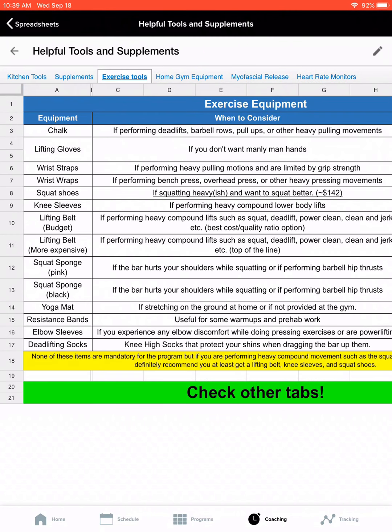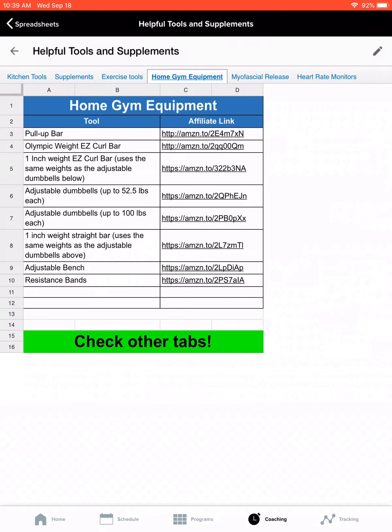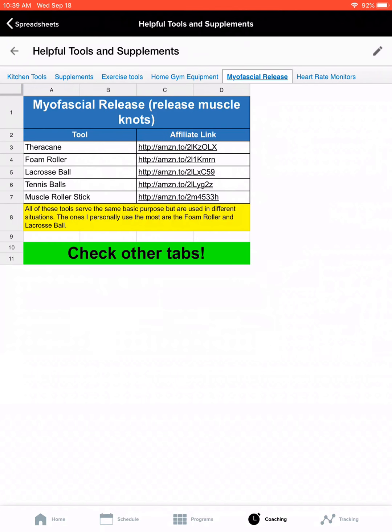Next is the exercise tools. Again, we have the item, when to consider that item, and a link to purchase. The most common item I recommend is the lifting belt, which is for those performing squats and deadlifts. Next is home gym equipment. You'll want to pay close attention to this tab if you'll be working out from home. Next, we have myofascial release tools, which are to release muscle knots.